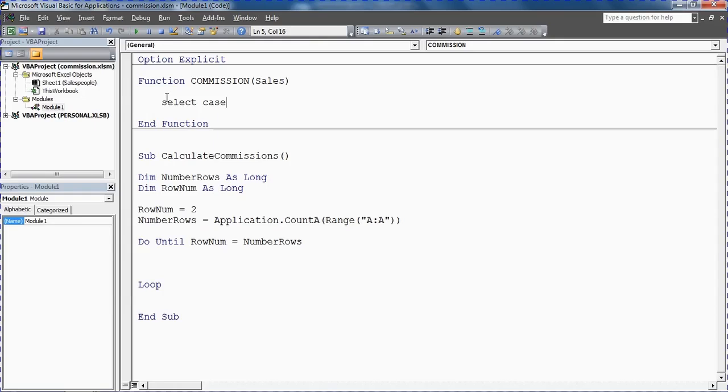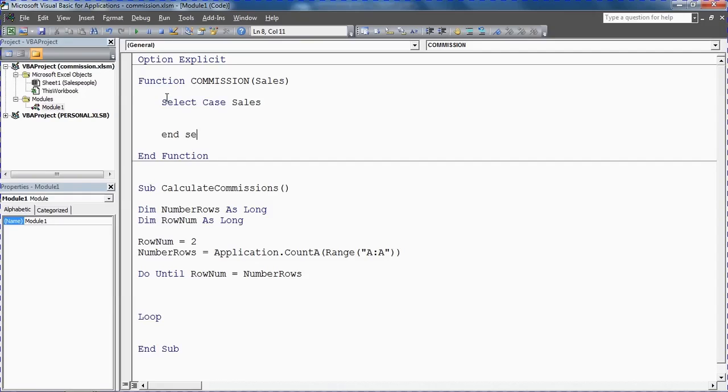So it's kind of 5 possible actions, if that makes sense. So select case, the case is sales. The user will provide a figure by something called sales. I'm going to test that. End select.